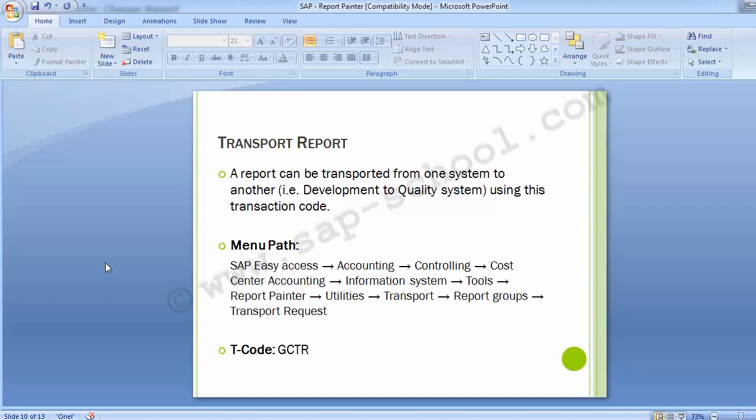So now moving on to the next, which is transport request. Once you have created the report in the development client, and now you want that particular report to be moved from there to the live system, that can be done with the help of a request number. So for that you need to create a request for this report. A report can be transported from one system to another, that is from development to quality system, or from quality system to the live system, using this transaction code.